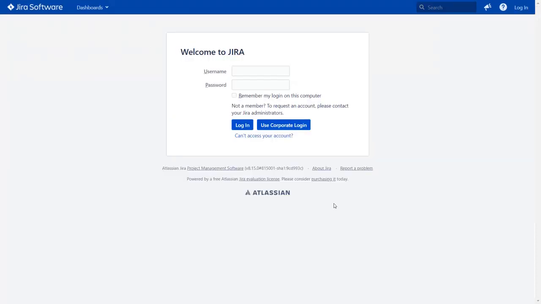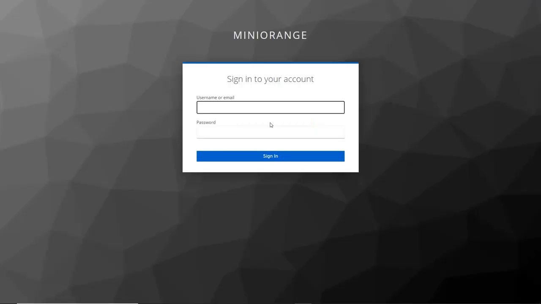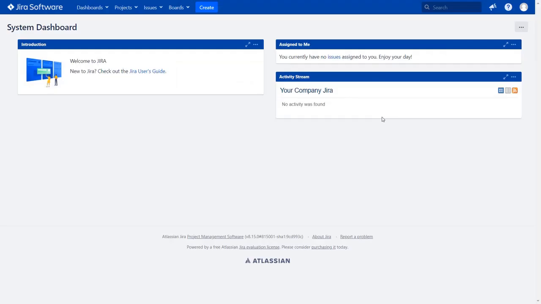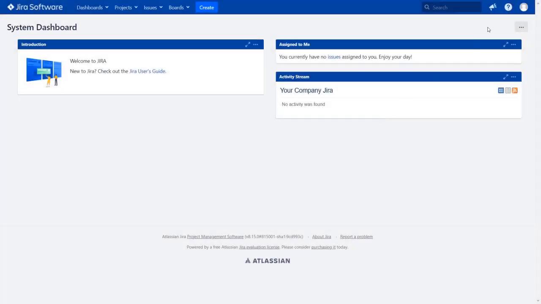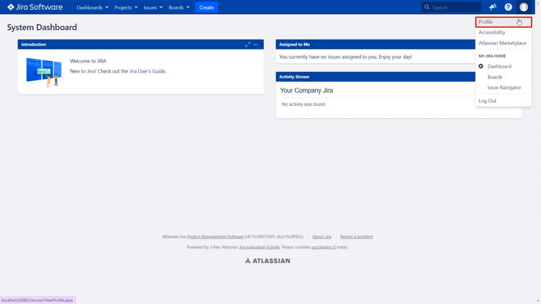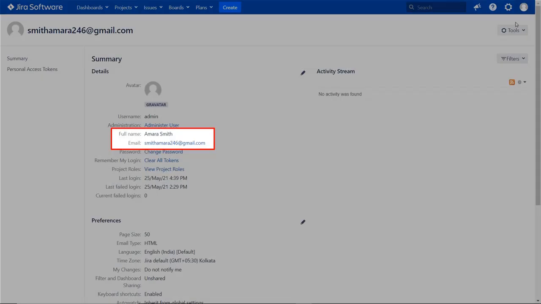After successful test connection, you will get to see SSO button on the Jira login page now. Click on Use Corporate Login button, and you will be redirected to the Keycloak login page for SAML authentication. Enter the Keycloak login credentials. You will be successfully logged into Jira dashboard using Keycloak credentials. Go to the user profile to check the user data. Here you can see user's full name and email ID.